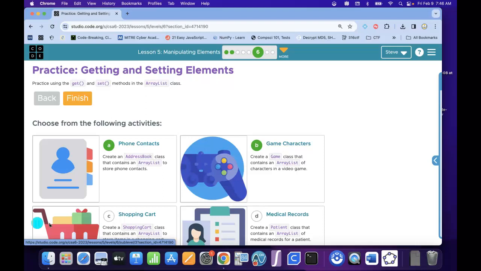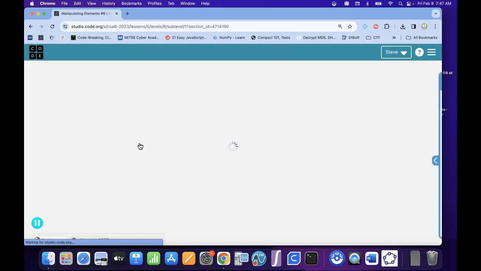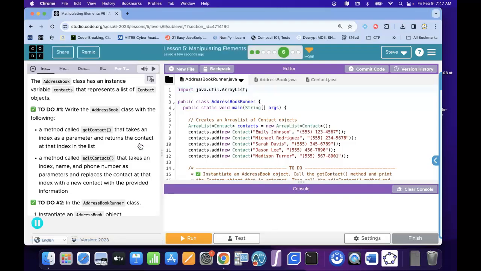Hey kids, so lesson 5, level 6, we are choosing our own adventure by getting and setting elements. We're using the get method and the set method in the ArrayList class. So again, ArrayLists are super powerful, and their methods make it easy to add things and change things in the list. So let's go to phone contacts.